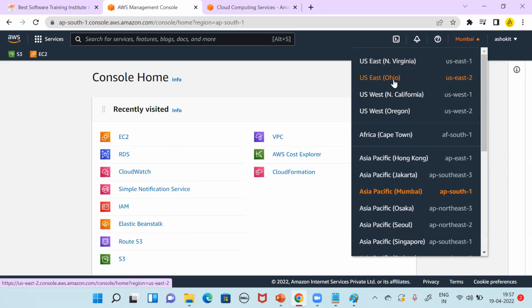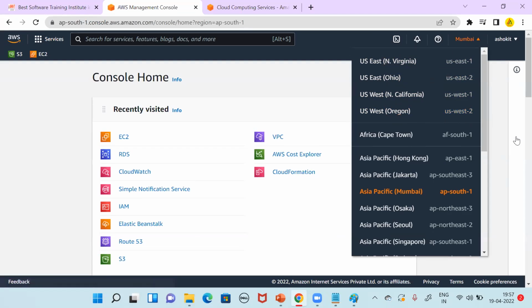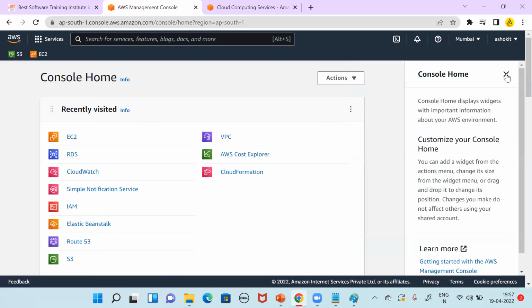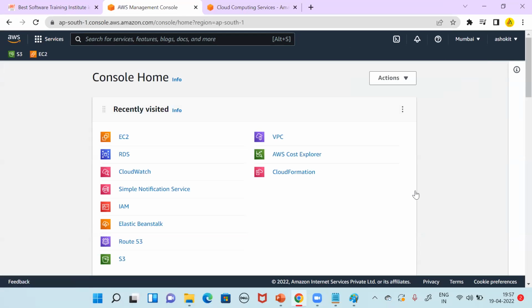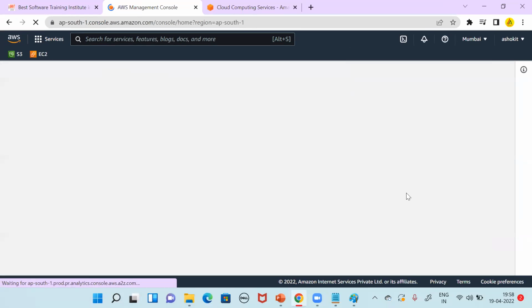US East, North Virginia, Ohio, California, Oregon. But currently, I am taking the classes from India. So I have the Mumbai region in India. So I'm selecting my region as Mumbai. The very first thing that you need to select in AWS is from which region you want to operate the AWS cloud. We need to operate the AWS cloud from the nearest region. For me, the nearest region is Mumbai. So I have selected the Mumbai region.